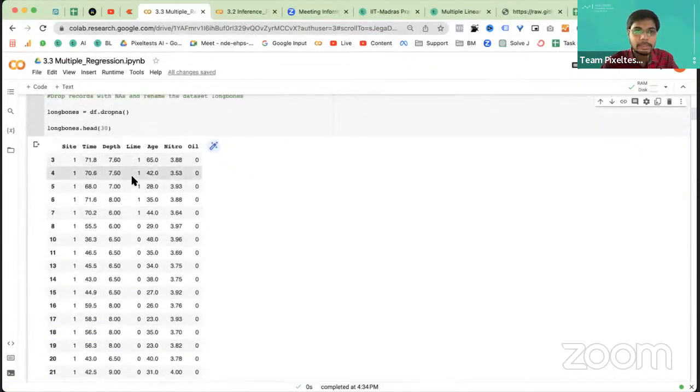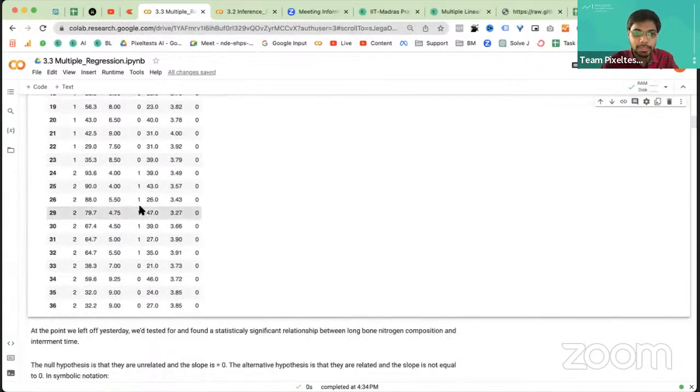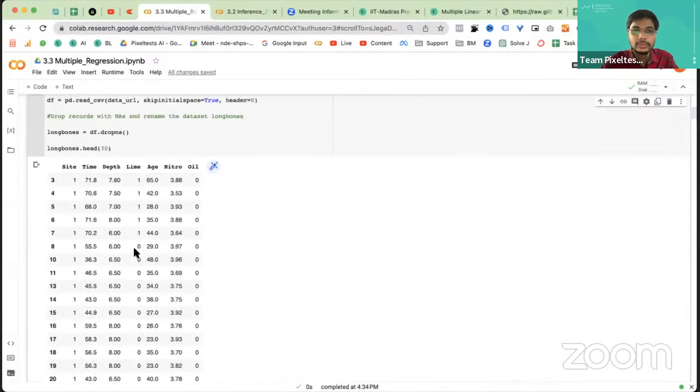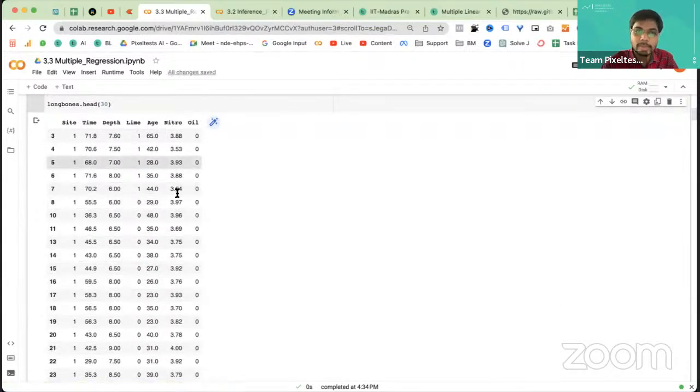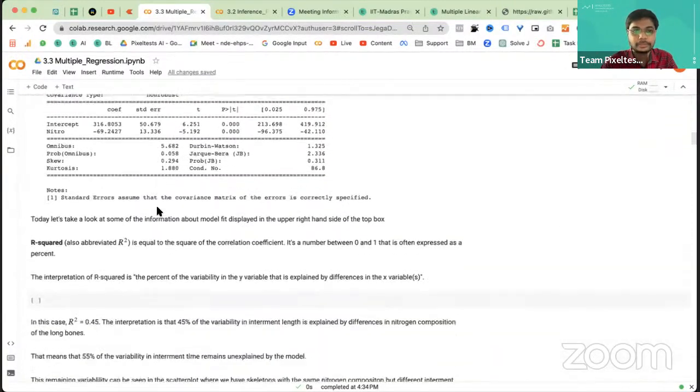I can see lime is either 1 or 0, right? So it is a category. If lime is 1, it means it is in the category of lime present. If lime is 0, it means it is in the category of lime not present, right? So it is a categorical variable which says lime is present or not. It is not a quantitative variable like time and depth are, which give a different quantity at different aspects. So these are quantitative variables, and here it is a categorical variable, right?